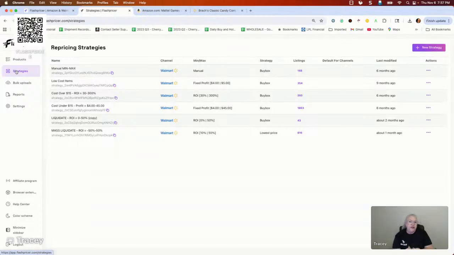So we have strategies that differ based upon our buy cost. So low price items that we pay under $15 for, our repricing strategy is a little more aggressive to sell through those faster than maybe our higher priced items.